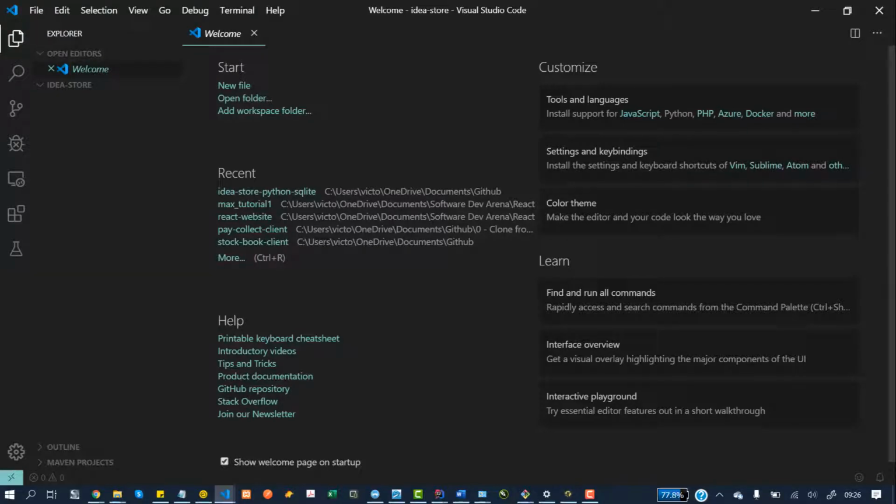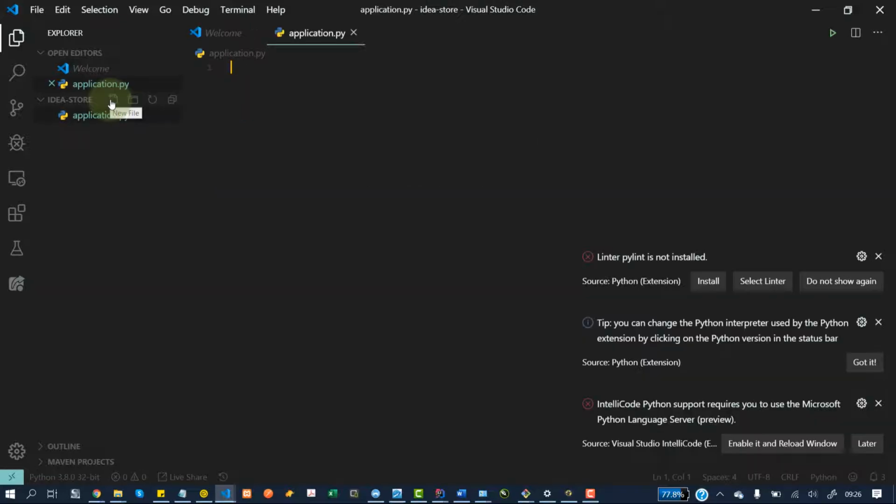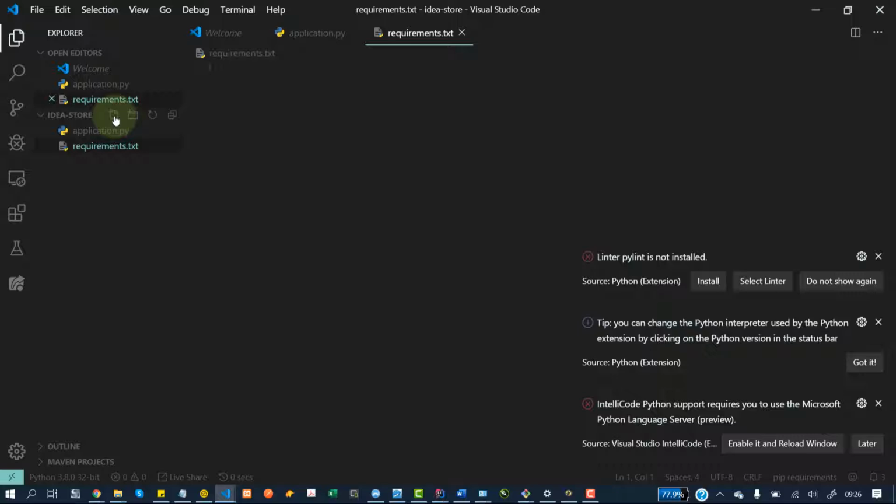First, we're going to create a file called application.py. This is going to be the entry point of our application. Create another file, requirements.txt. This is where we're going to store all the dependencies for this application.